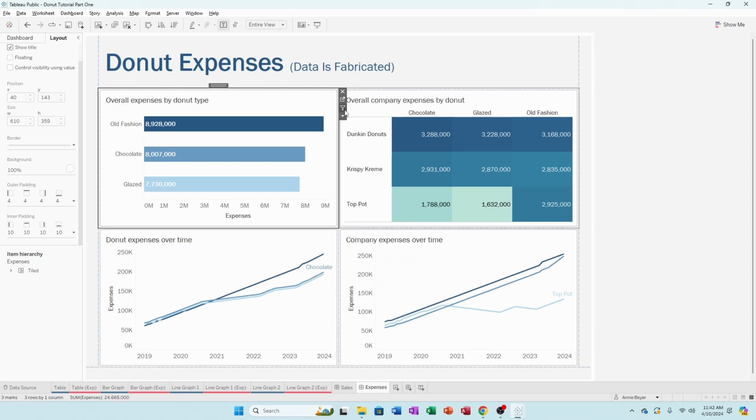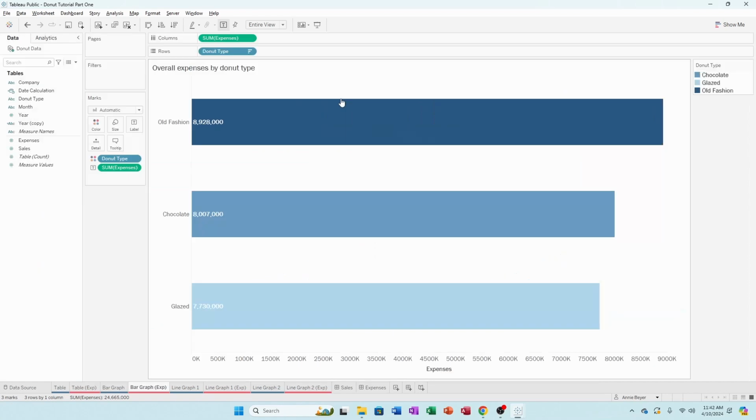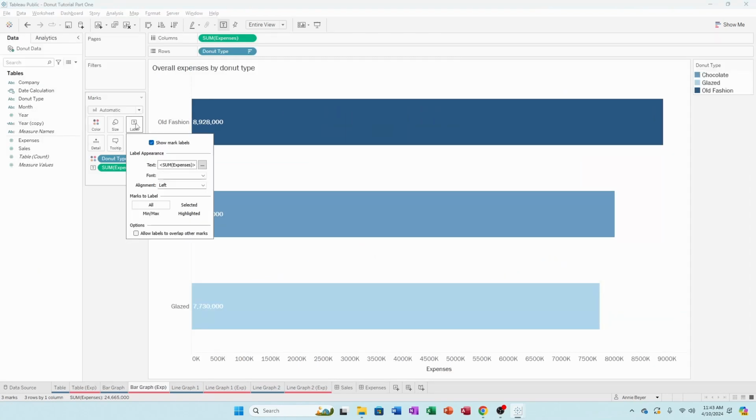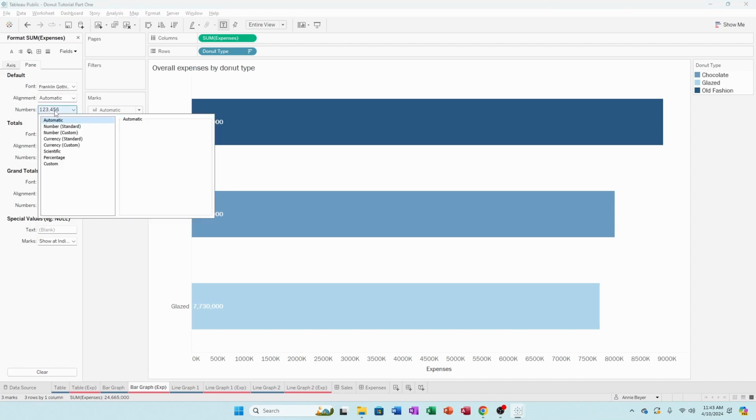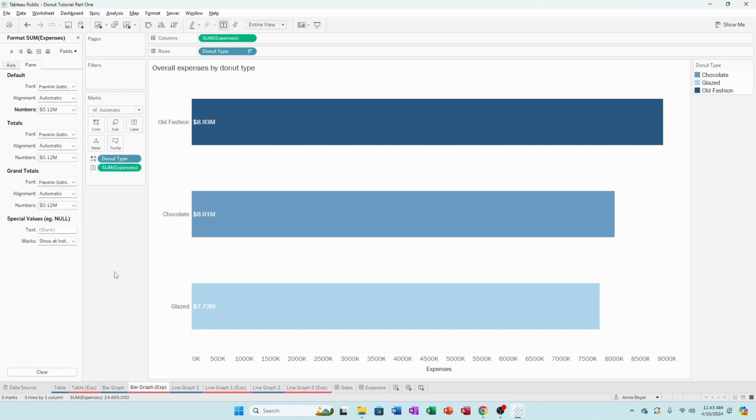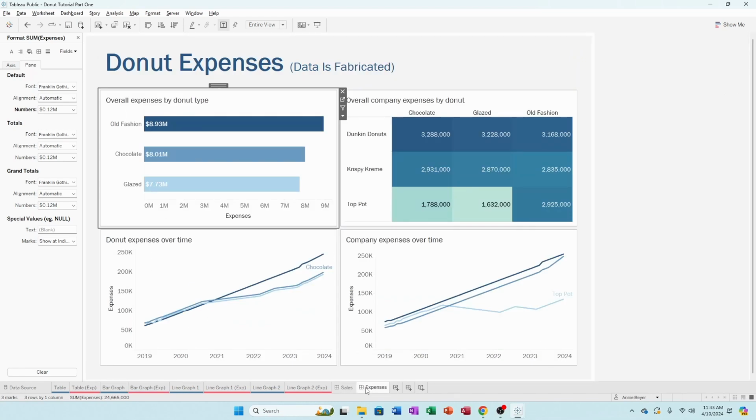So let's start with our bar graph. I'm gonna go to the sheet. I'm gonna go to label, actually that's not true. Sorry. I'm going to click on sum expenses and click format. Then we're going to go to number, currency, display units to millions. Hopefully that's familiar since we have done that before in the sales.